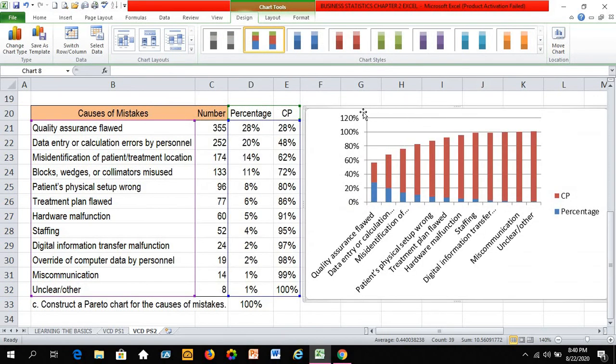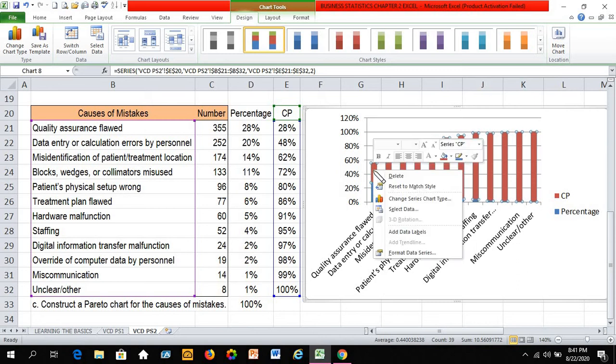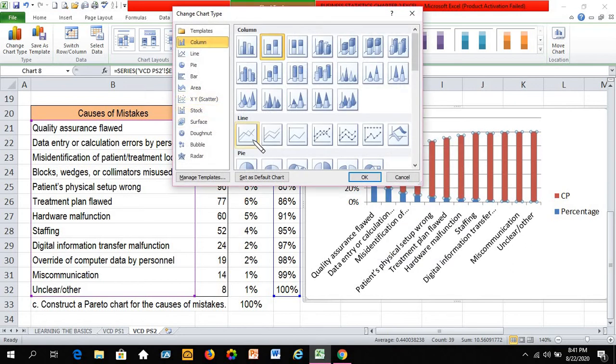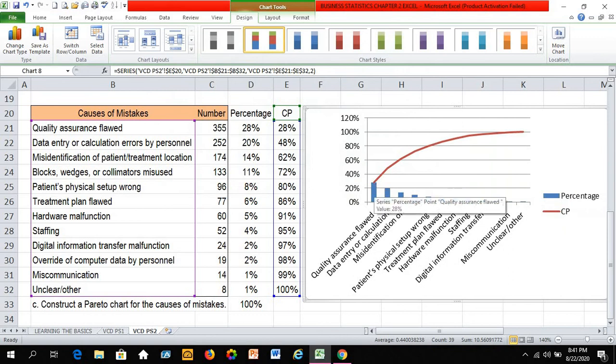This is not yet what we call a Pareto chart because our cumulative frequency needs to be in a line graph. So the blue bar is our column for percentage. The red bar is our column for cumulative percentage, and this should be in a line graph format. To do that, click on the red bar. That's right click, choose change series chart type, and look for line, choose line, click OK. And there you have it. This is now what we call a Pareto chart.